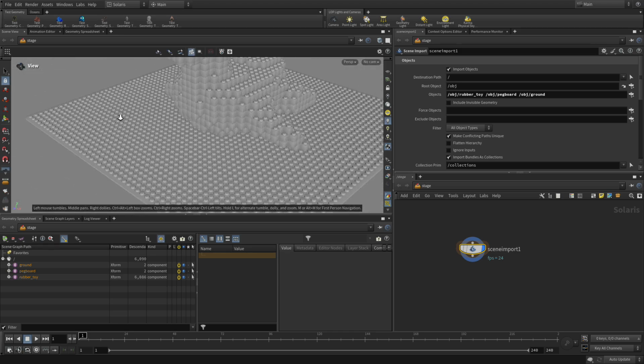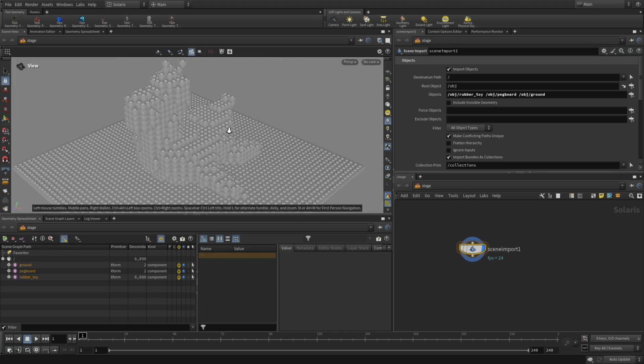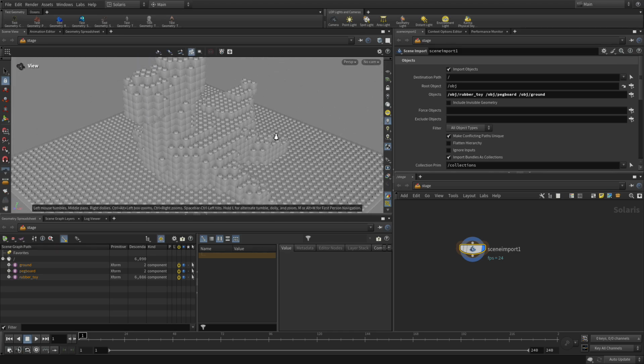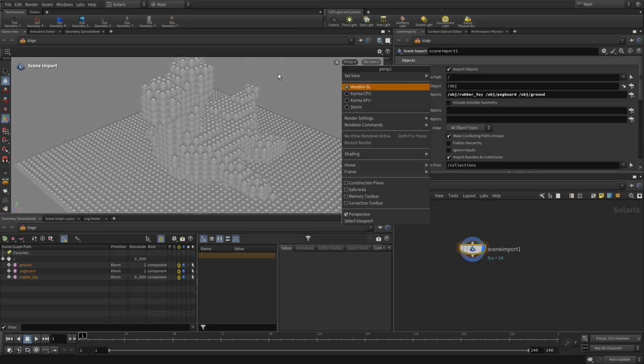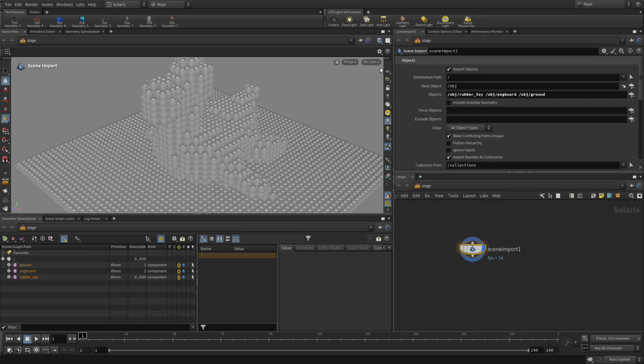And if we use our view tools, we can see we've got a very big grid with the pegboard in the middle and the rubber toy. Now notice we don't have the colors of the rubber toy in here. They will come back when we assign a material or when we render. They're just not working in the viewport right here because we have what's called a Houdini GL.